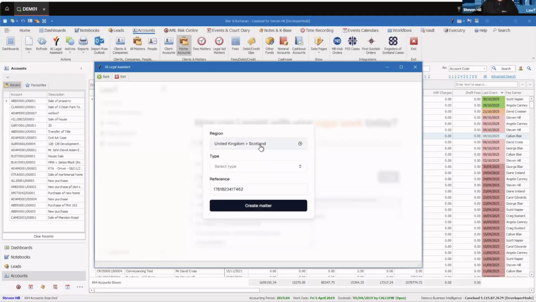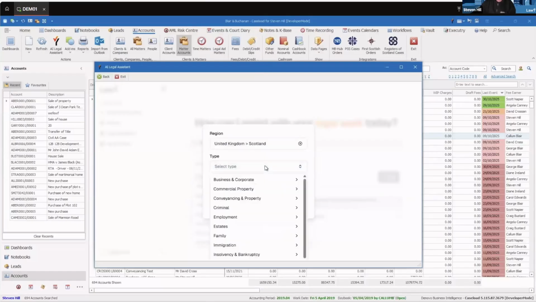I will stick to Scotland for the purposes of this being a Legal Matter Scotland webinar, but you can see there is a raft of different areas that you might need to ask a question in. That's available to you as well. I just wanted to make sure that you don't feel you need to be in a matter and restricted to Scotland and all that kind of stuff. It gives you that option to go into different areas.